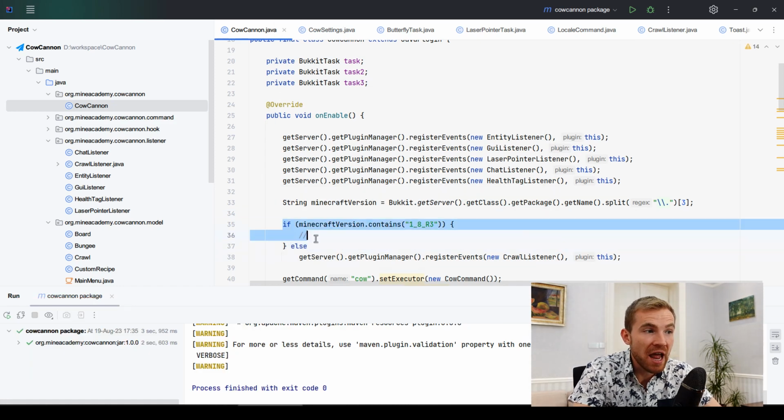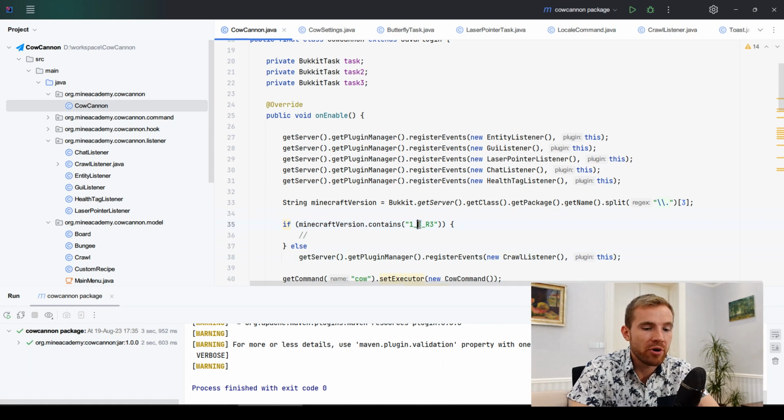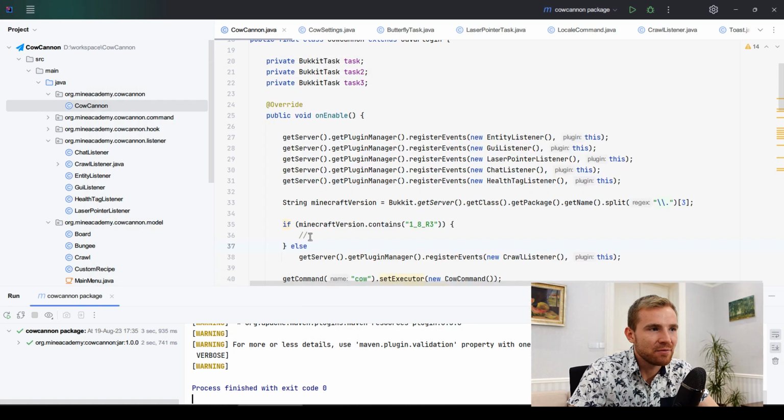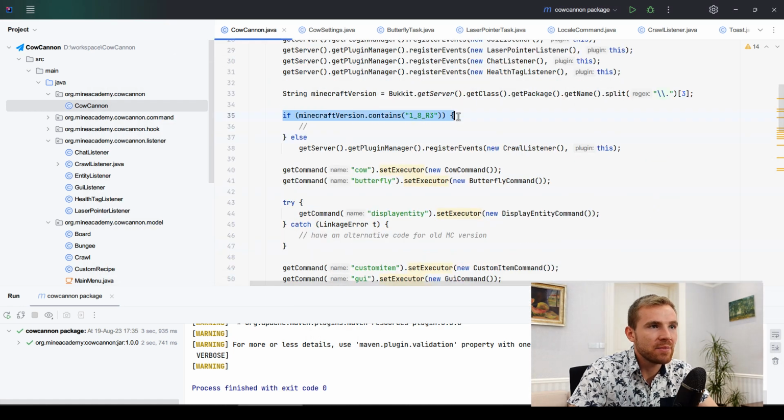Obviously, feel free to change this and edit this to 1.9, 1.12, 1.19, 20, 21, etc. Obviously, this should make sense to you guys and you should be good to go. Now, the same goes for the crawl command. Actually, we have to use the same logic. So if Minecraft does not contain, maybe I can just reverse it.